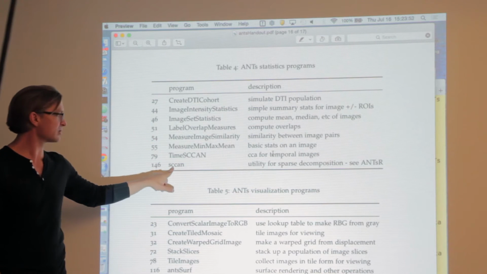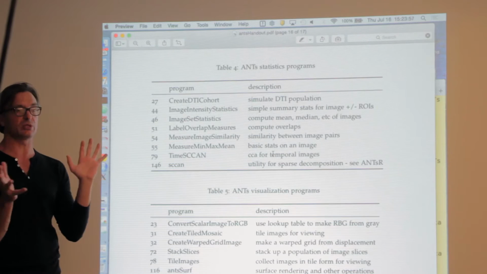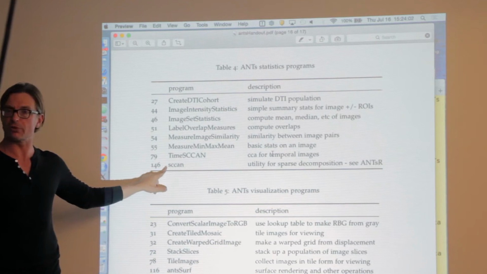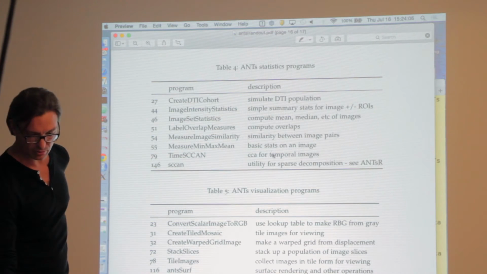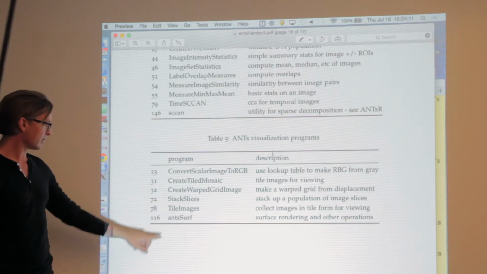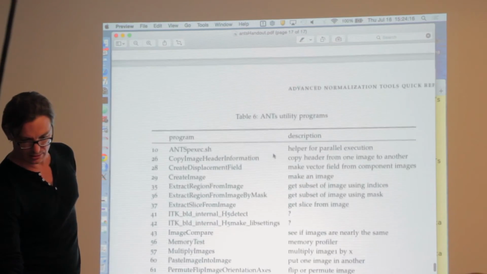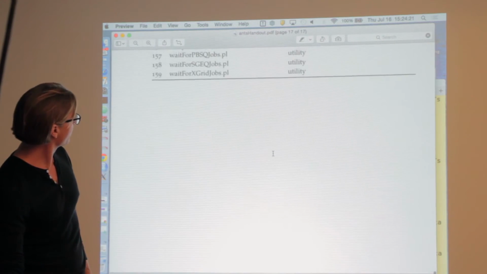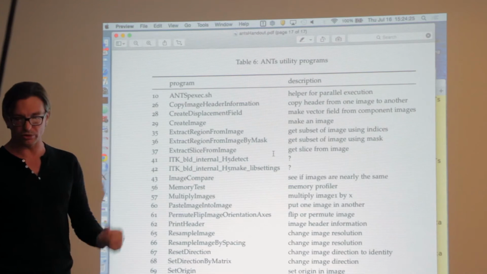Actually, the scan function is a C++ function that I use from R to do all the decomposition, eigenanatomy, and CCA stuff that we do. I never use this program, though. I just access it through R, because it's just wrapped a lot more conveniently. Then we have some visualization programs. ANTsR is really, really nice. It produces beautiful images when you combine it with some of the other feature extractors. And then there are a bunch of just utilities that, you know, one or more you might find to be useful.